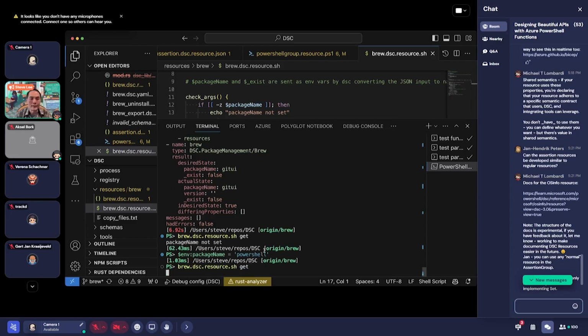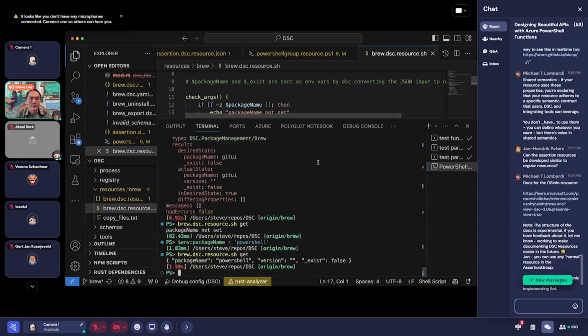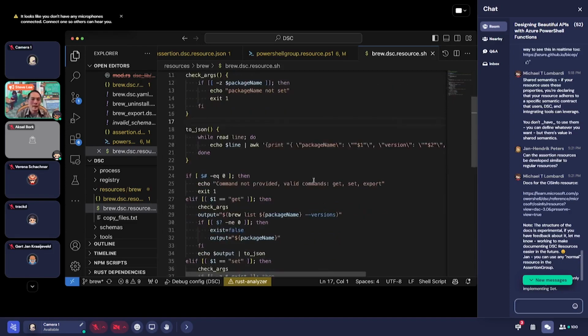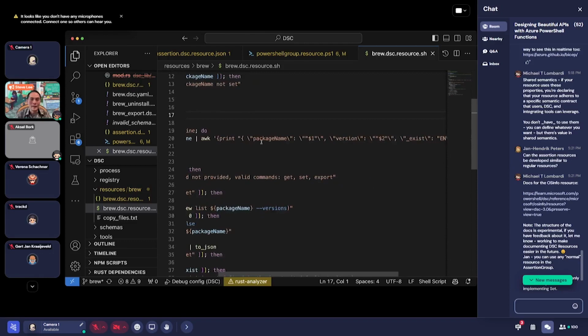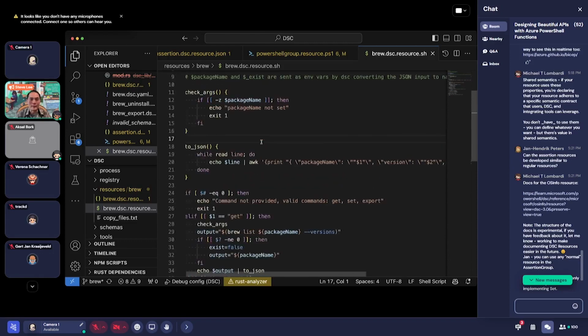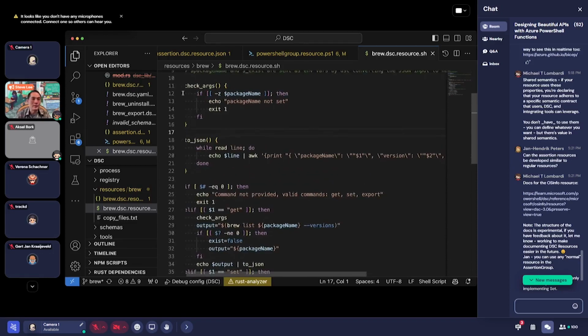So the key thing here is that these DSC resources are command based, meaning non-PowerShell based, or they can just be used directly as command tools. Although in this case, it's going to always emit JSON, and I'll show that in a bit. So it's not as useful as it's currently written. But I have this little function called toJSON, and I'm using awk as a way to parse out the output. So let me just show you again.